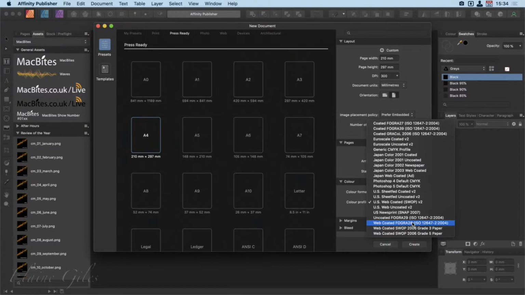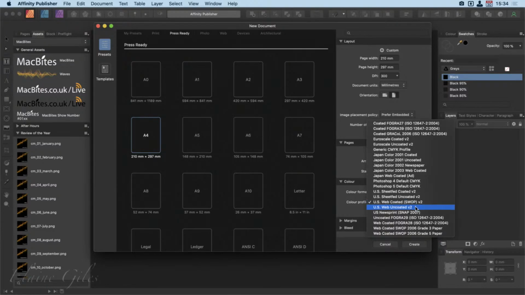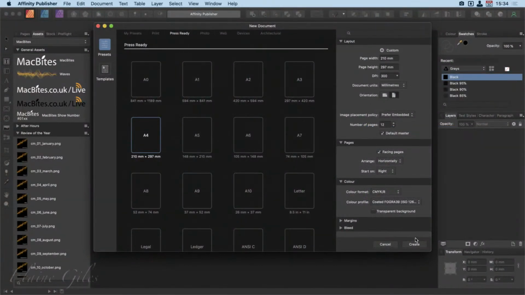Is it coated or uncoated? Can't remember. I think it was either 27 or 39, but one of these. But what I do with that, I left that as like the default one, and I went in and I changed it later. But let's say we're going for Fogra 39. Then you would set it in there. You can decide if the background is transparent or not.